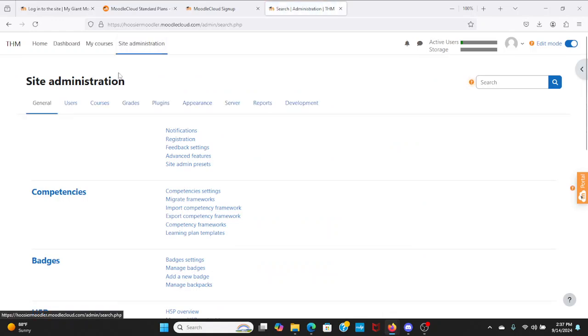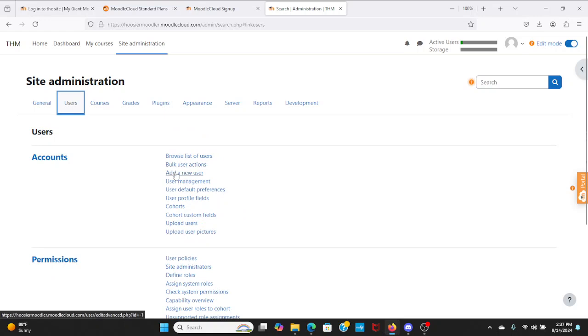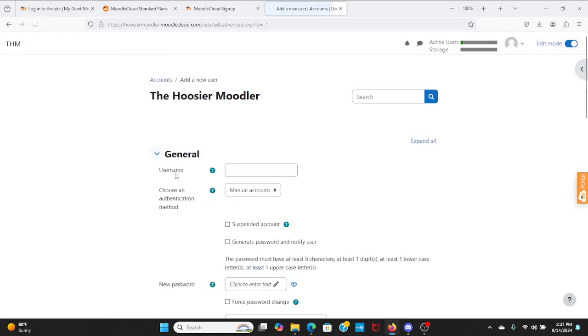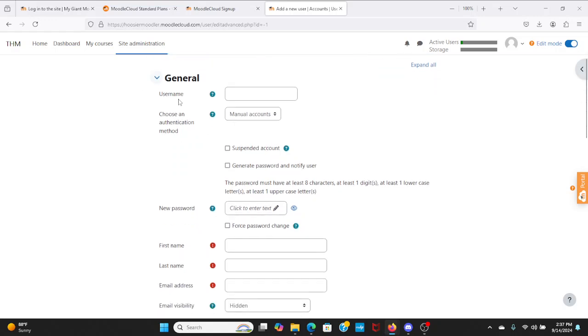So if you didn't have any users already set up, you'd go to site administration, users, add a new user, and then you go through and you can set up your username however you really want. I recommend it be systematic. I'll give you the generalities, but the actual specifics of how I do it for my classes I'm not going to put on YouTube. I think it just invites too many security concerns.